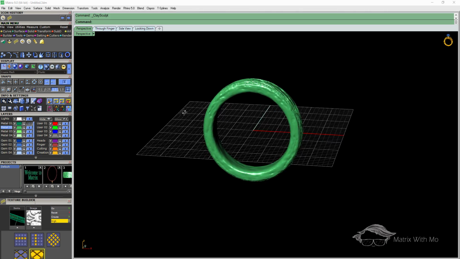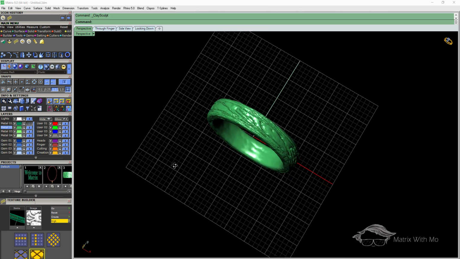Okay, that's my easy workflow for creating simple rings with Texture Builder and Clayoo Sculpt.